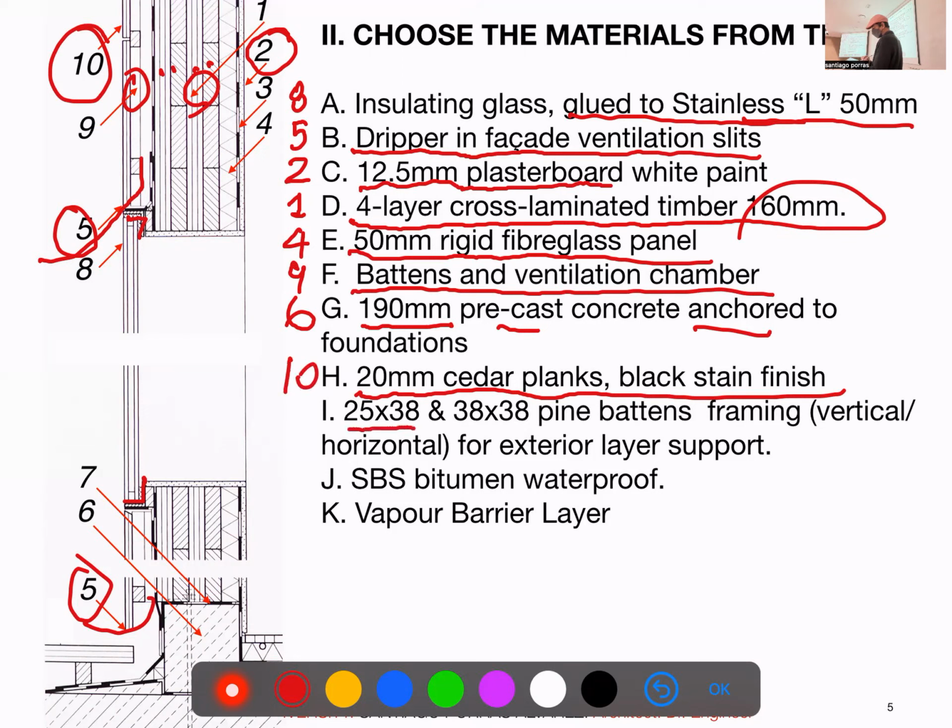Then we have a 25, 38, 33 pine battens framing vertical, horizontal for exterior layer support. And this is some element I was not careful putting the numbers. That is repeated, should be again 9, right? Because both the battens for the support of the exterior layer and the ventilation chamber, right? So if I'm not wrong, that's again 9. We have the solution later.